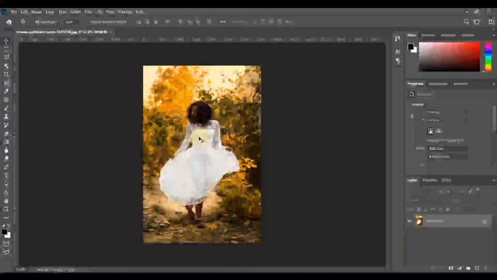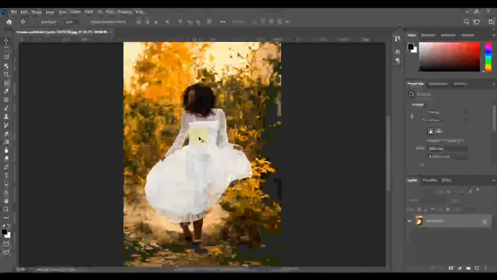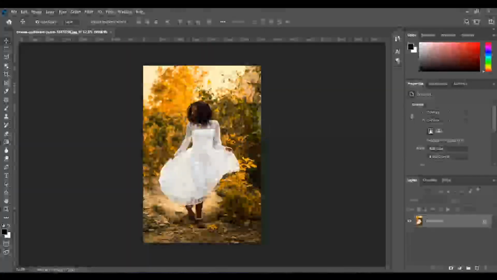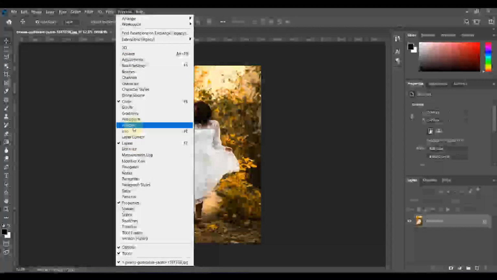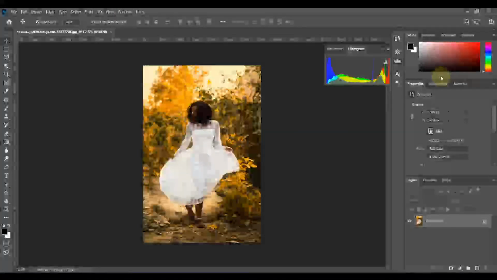So what's the tutorial today? The tutorial is how to bring a dull picture to life. So that's our tutorial today. So you see this image. If I come here, histogram, you see our image is looking dull.